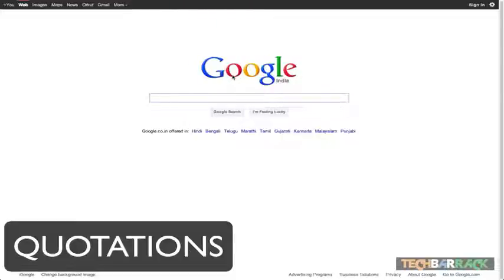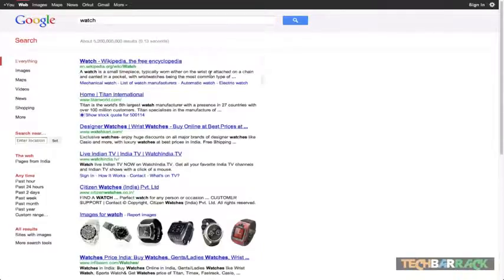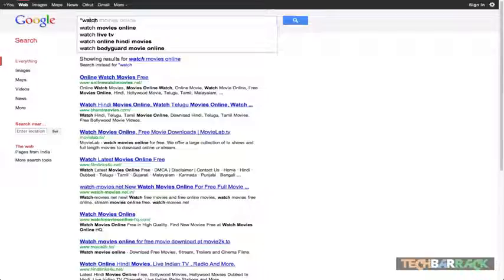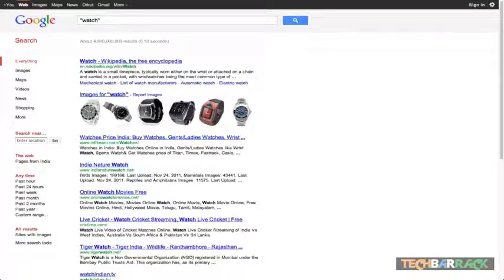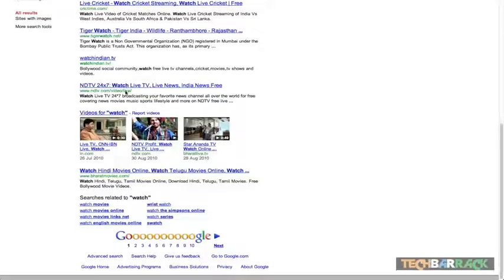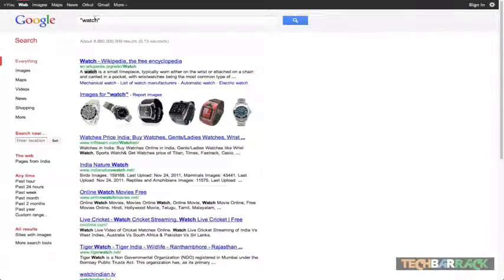So the first Google technique is the quotation technique. If I'm searching for a word like watch, I get so many results, and these results include words apart from the word watch, like watches also. But I want Google to search only the word watch. So what I can do is add a quote before the word watch and after the word watch, and then click enter, and the number of search results gets reduced, and I'll get results only with watch in the text and watch in the page title. So that's how it works, and that's the first technique.